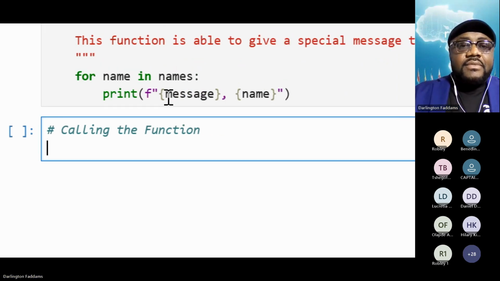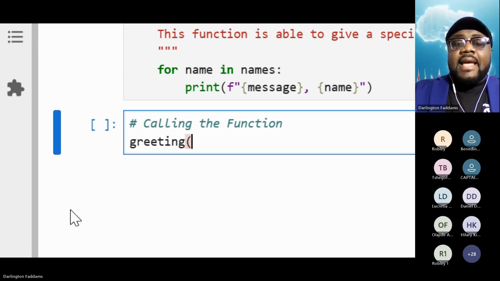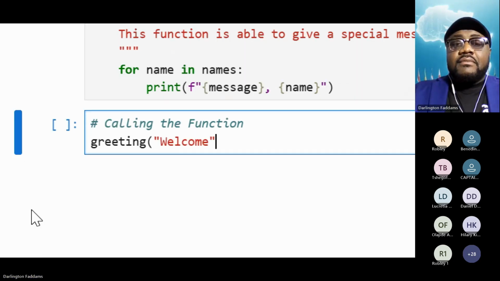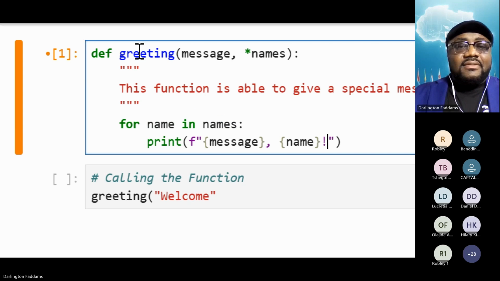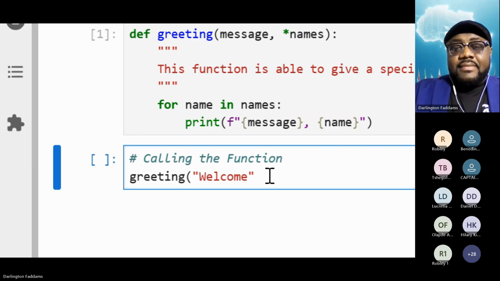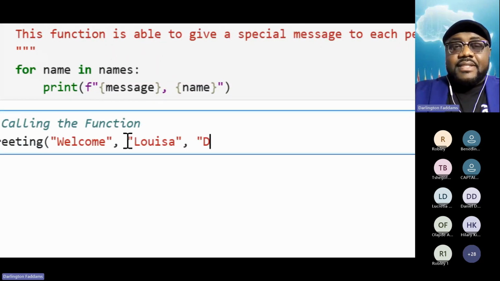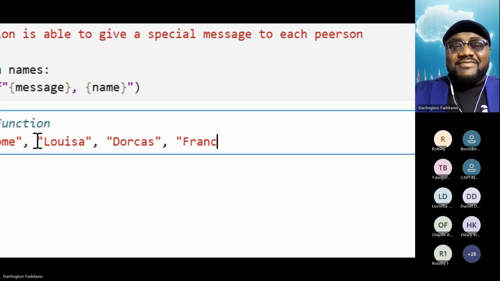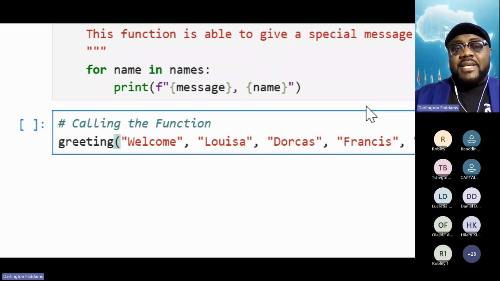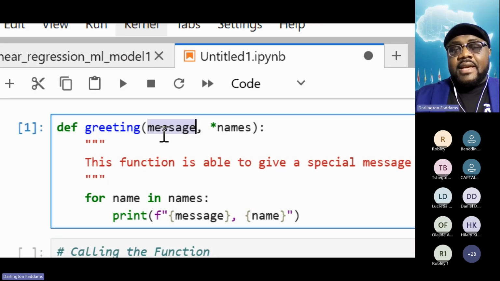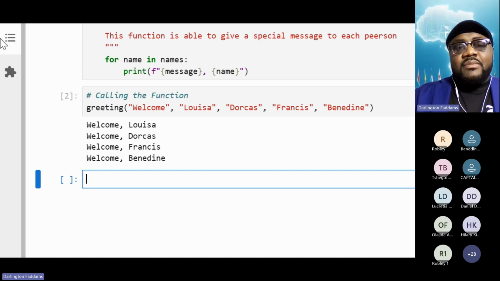In calling it, the function is called greeting. So we can call greeting. And we will provide a message, welcome. Welcome. And let me put the names. I can see we have Louisa. We have Dorcas. We have Francis. We have Benedict. All right. So we did something like this previously. What this means is that the first one will be assigned to this, and all the names will be assigned to this one. Now let's run this. And you can see that it was able to welcome everyone.